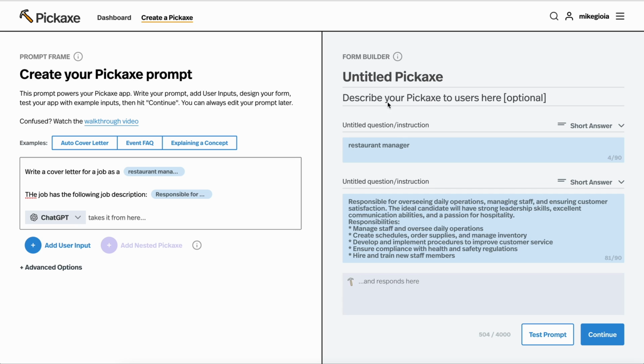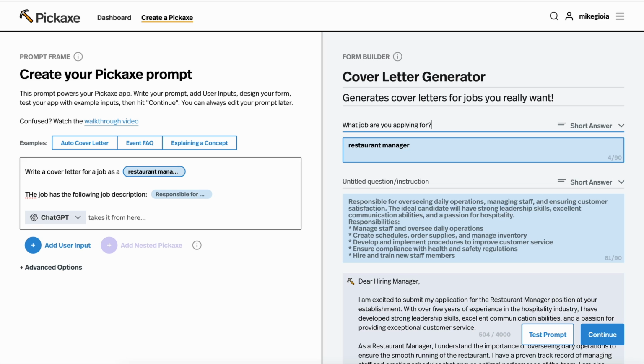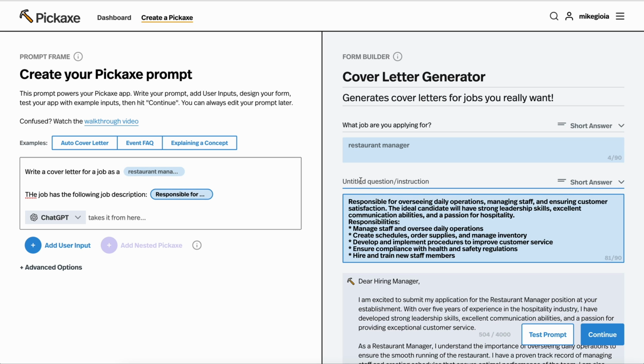And in the meantime, we can actually start to build out this form. So we can call this the cover letter generator. And what does it do? Well, generates cover letters for jobs you really want. And here, what are we asking them to put in? Well, what job are you applying for? And here, what's the job description?